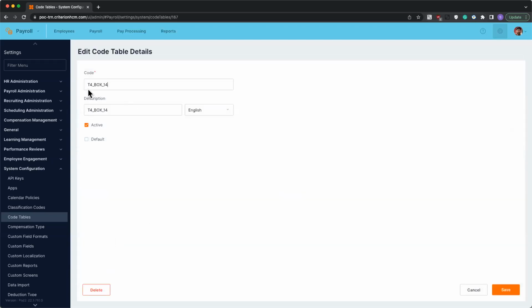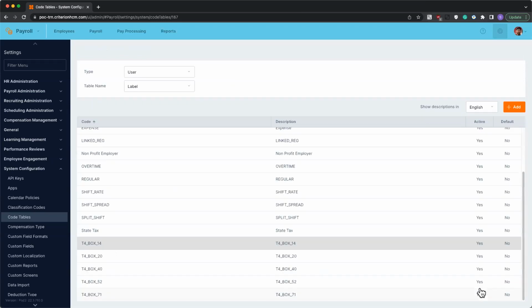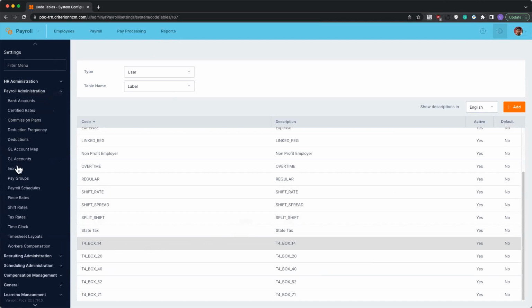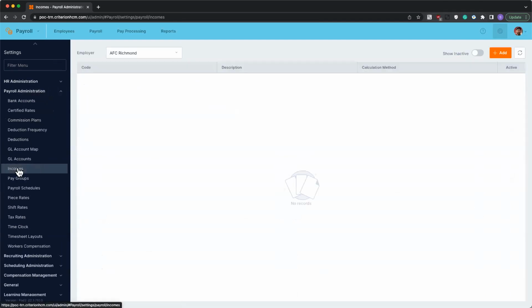It's very simple. The code and the description are exactly the same. It needs to be in this format. That's why we say just reach out to us. We'll add them all in the right format, because if you don't have the capitalization and so on, it may not work correctly. So those should be there in your system labels. Now you're not required to put them on all incomes. As an example, box 14 is going to populate for all wages. You don't need to go through and set that up on every income code.